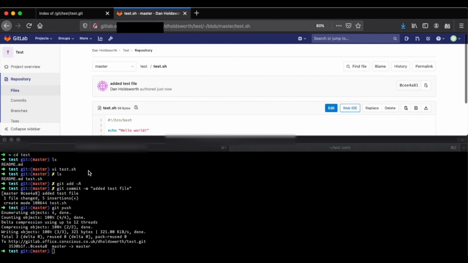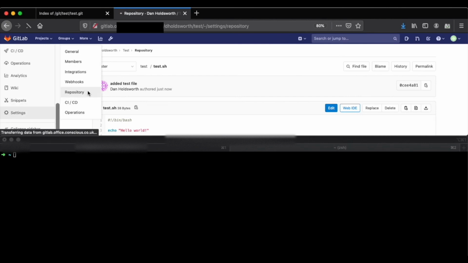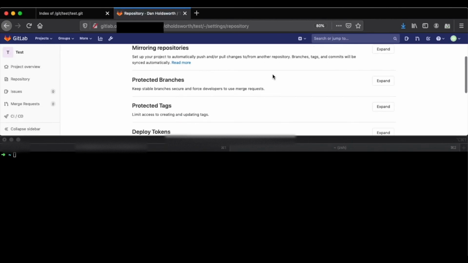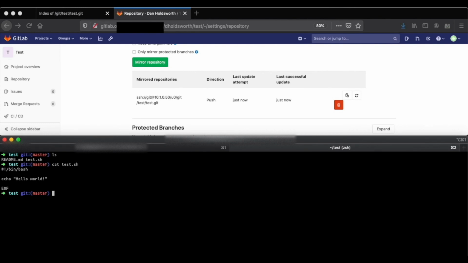And the important thing is, has it gone back to the master location? If I remove it from here again, just get rid of my local machine, and if we go back to settings, repository, mirror, there you go, just now. And to prove this again, what I'll do is I'll clone from the original location. And there is the test file that the developer created.